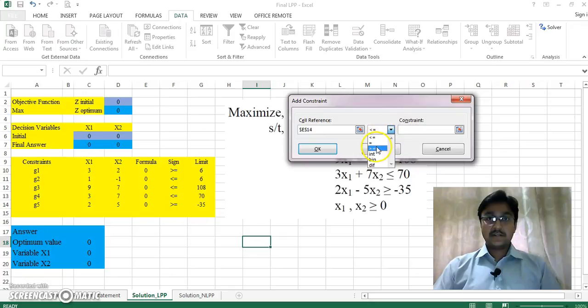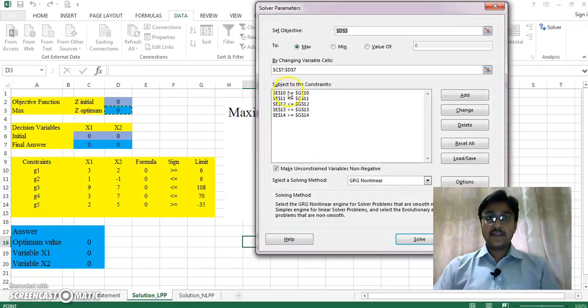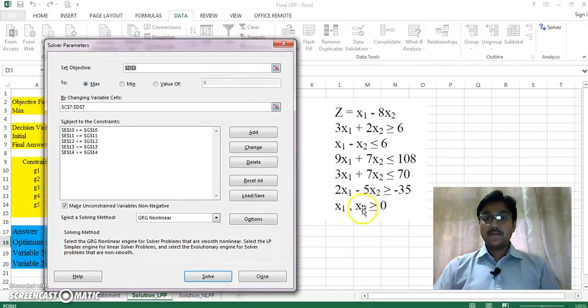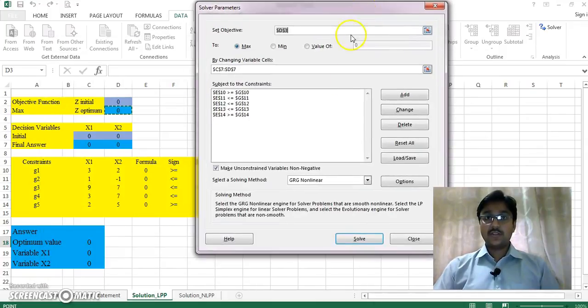And in the last we require greater than or equal to. Click OK. So you can see here all 5 constraints are mentioned over here. Now if this checkbox is unchecked, please check it, which will ensure the non-negativity condition, which is the final 2 constraints, that x1 cannot be negative and x2 cannot be negative. So this constraint can be taken care of by this.